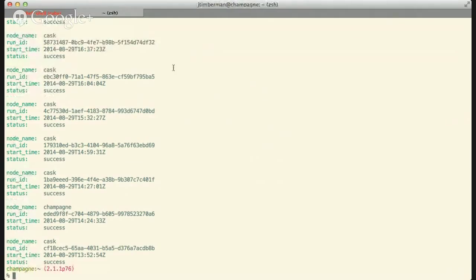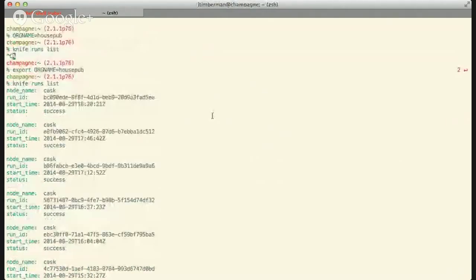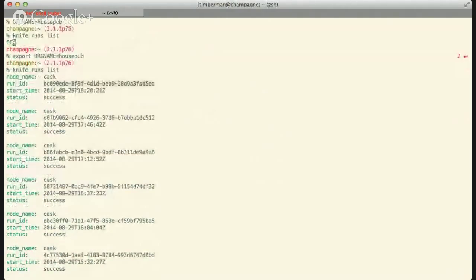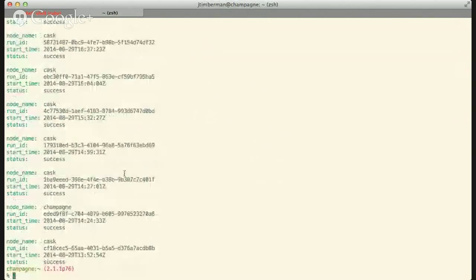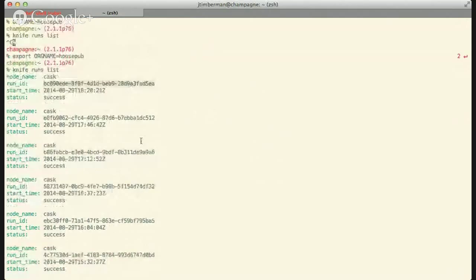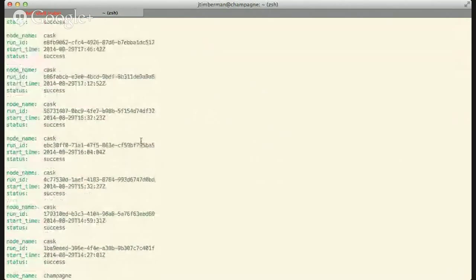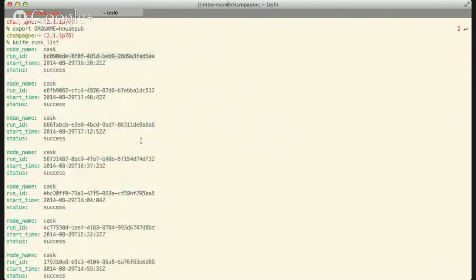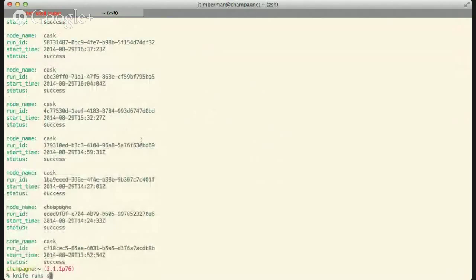So, there we go. We can see from Hosted Chef I have a node called Cask that runs Chef all the time. And if I take a look at the run ID, though I'm not sure what is in that run, so I'm not going to show it quite yet.